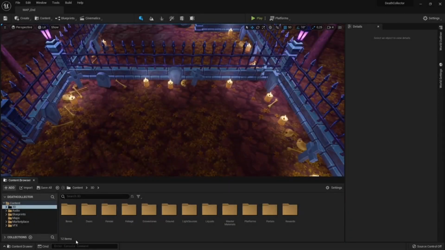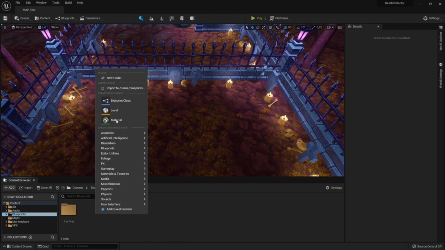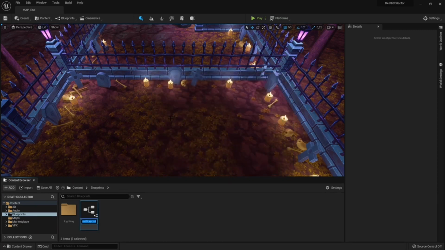So let's go ahead and set up the game mode and player controller. So over here in the blueprints folder, right click and click on blueprint class. And let's choose the player controller. It doesn't matter what you choose first. Let's just create the player controller and call it PC. And let's just call it the name of the game. So Death Collector.